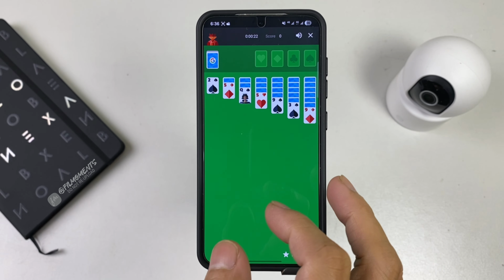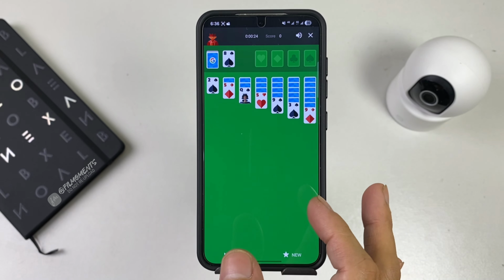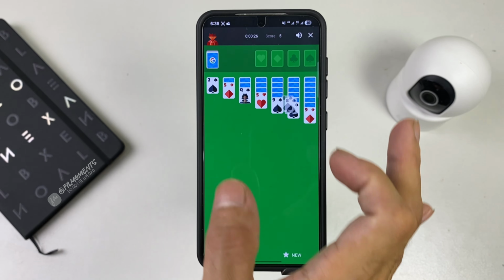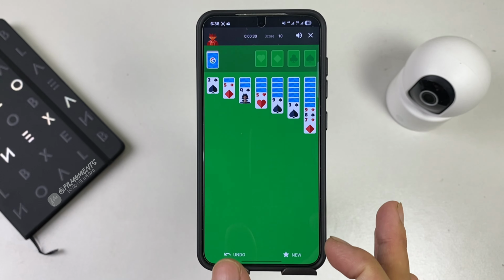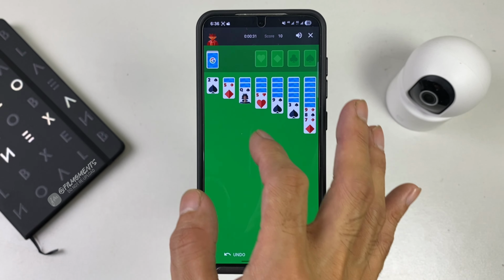In this video, I'll show you how to play online solitaire with no download on your mobile phone. That means no app installs, no storage space being taken, just open your browser and start playing instantly. This works on Android and iPhone. And I'll walk you through the process step by step, so let's get started.